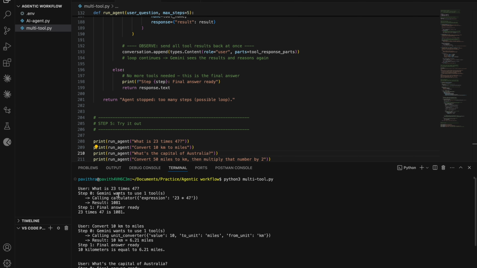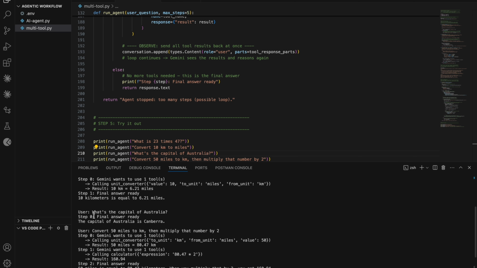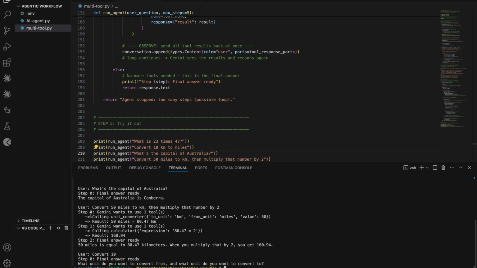First thing we have is the final step. Okay, so we got the answer for the first thing, 23 times 47, and convert 10 kilometers to miles. Yes, and what is the capital of Australia? Canberra, and final answer ready. So this part here used convert 50 miles to kilometers and then multiply that number by 2. So these things it does without even hesitating to search and ask a tool. So Gemini wants to use one tool.